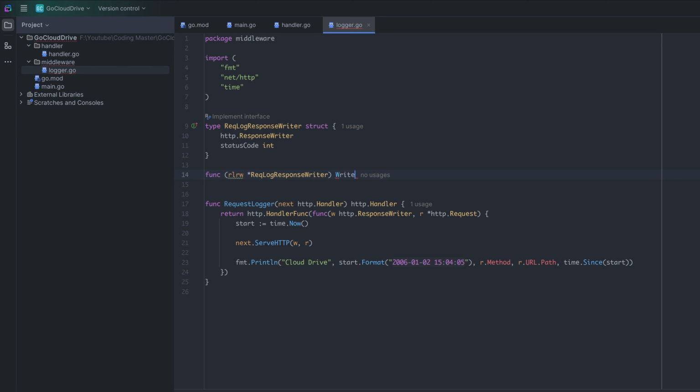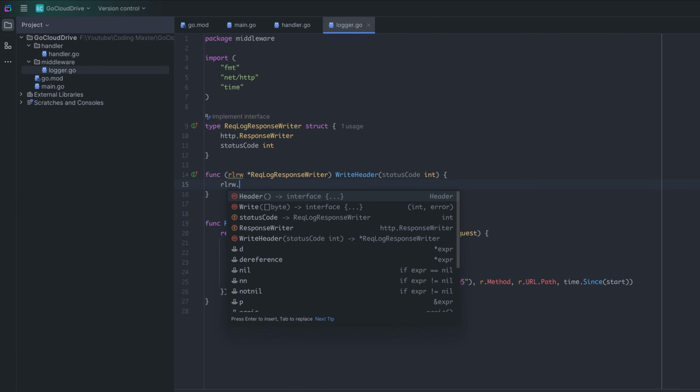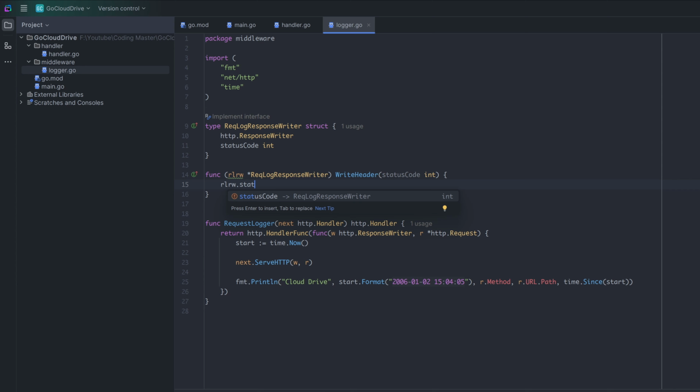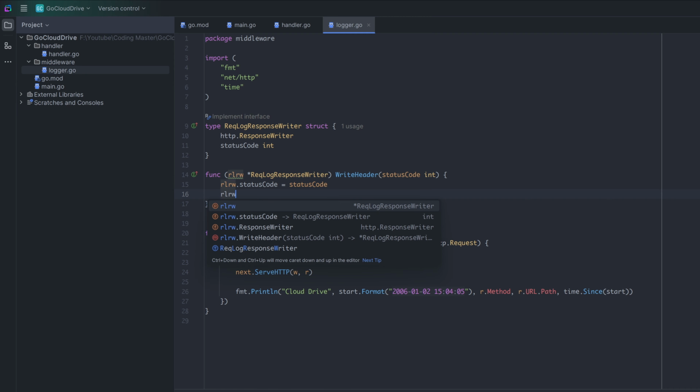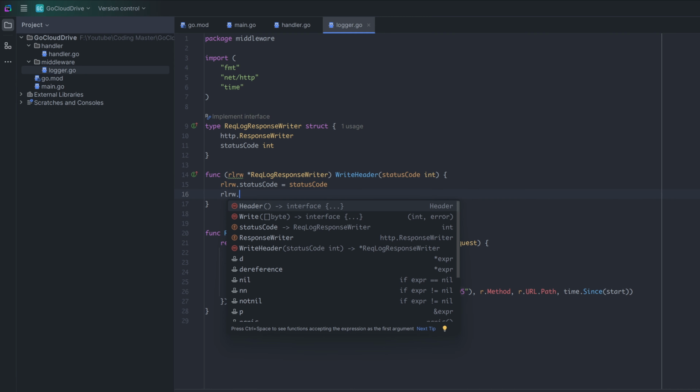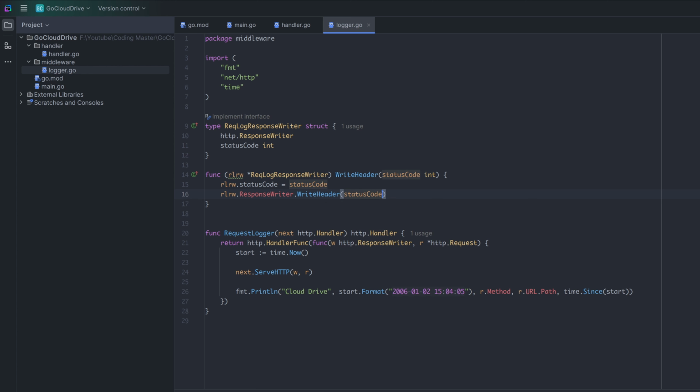It's the right header function. So it takes a status code as parameter, and then inside of it, it's the status code equals status code, and then response writer dot right header status code.